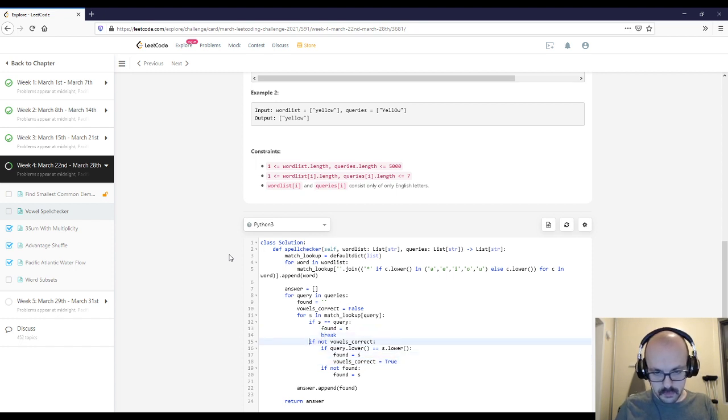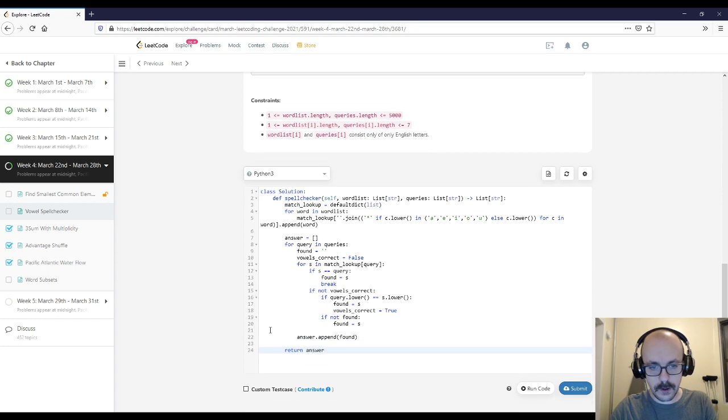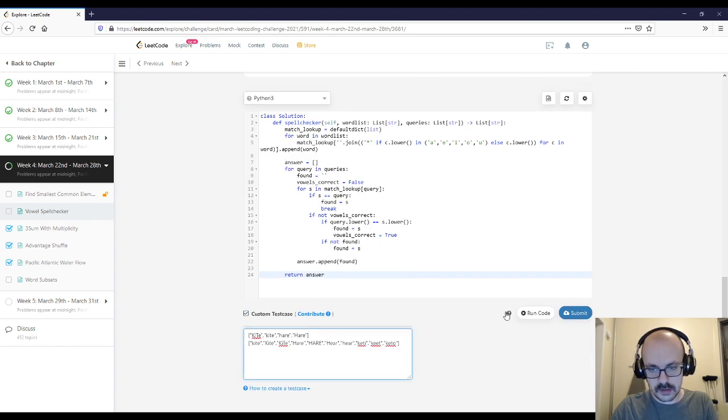So in that case, what'll happen, vowels won't be correct. Either we hit this and then the vowels were correct and we have our match, or we don't hit that, but found will be false, or found will be the empty string, so it'll get set to whatever the very first value in match lookup was. So I think this logic should be correct, and then we append it to answer. I think this actually is all correct. So let's just run the test case and see what we get.